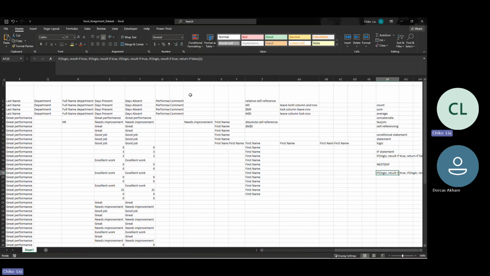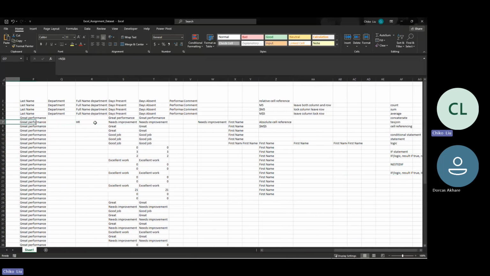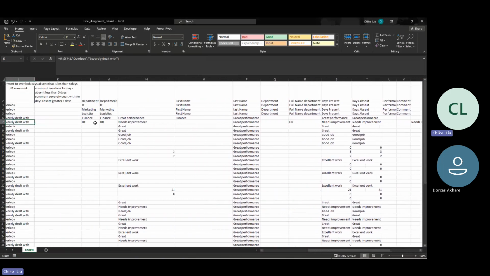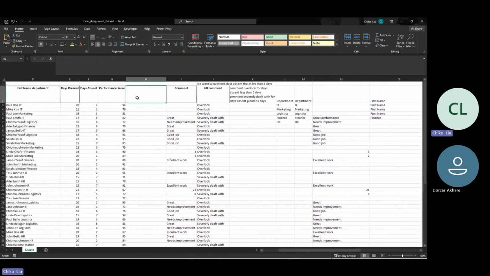Why is this important? It is important if I want to write multiple logics or logical tests. Let me show you what I mean by that. Now, I want to write a comment, the same kind of comments that we have here. I want to write a comment based on the performance score. So let's set our conditions.